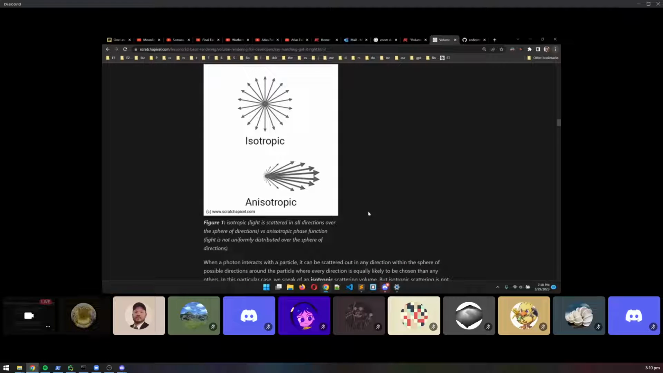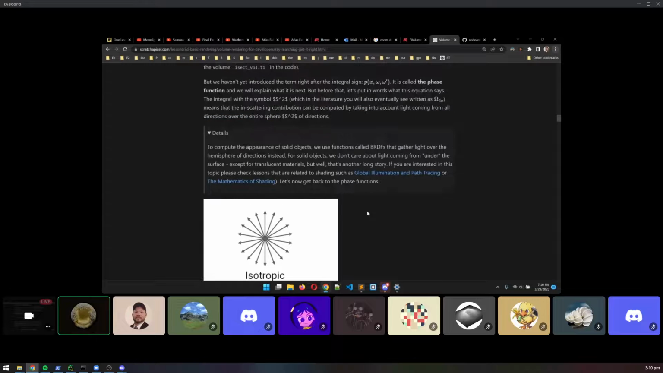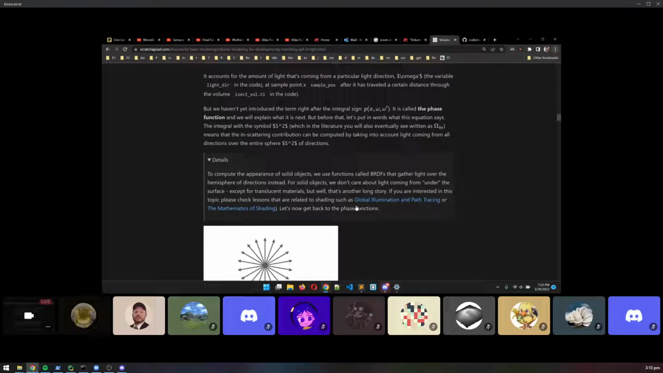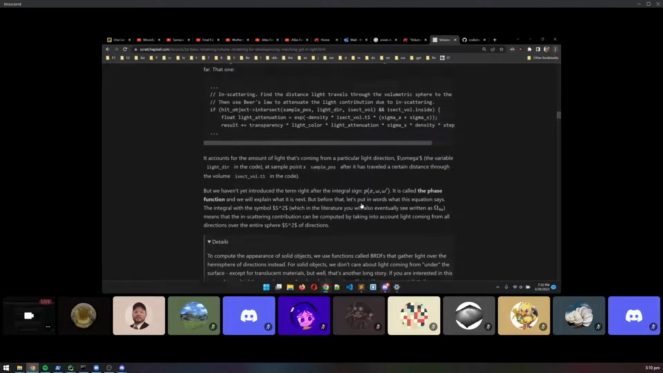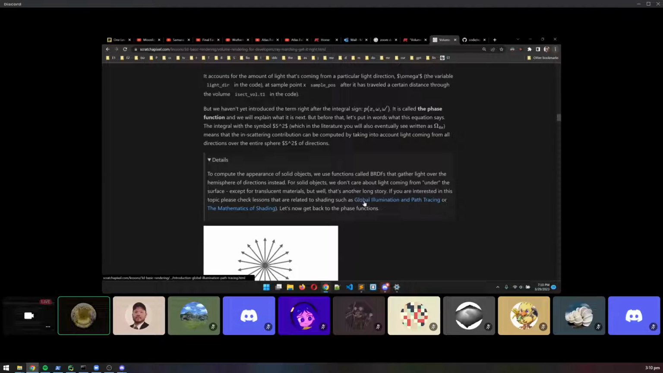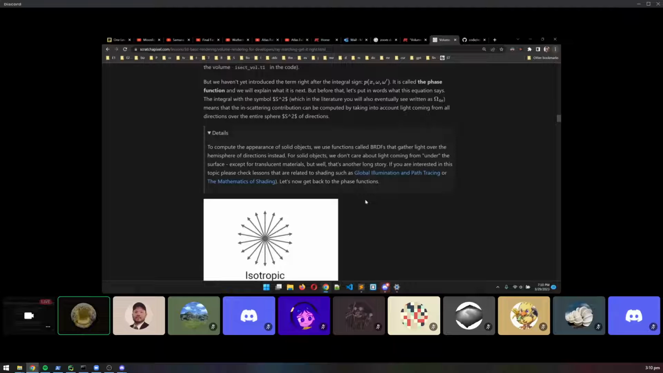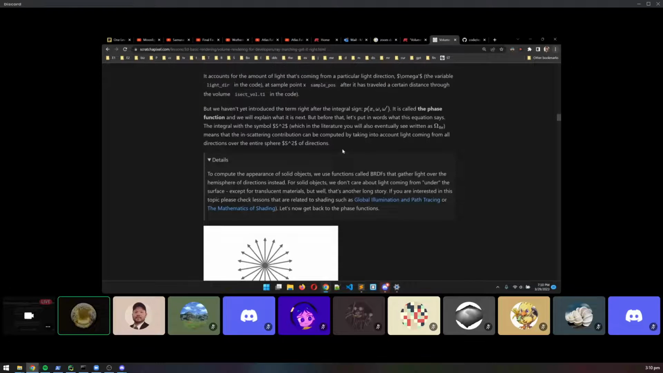We'll see how they introduce it here. So put into words what the equation says. The integral means that the in-scattering contribution can be computed by taking into account the light coming from all directions over the entire sphere of directions. Okay, so I guess the earlier code is making the assumption that it's coming from a single light source. Here now we're saying that we're taking the integral over the entire sphere of directions.